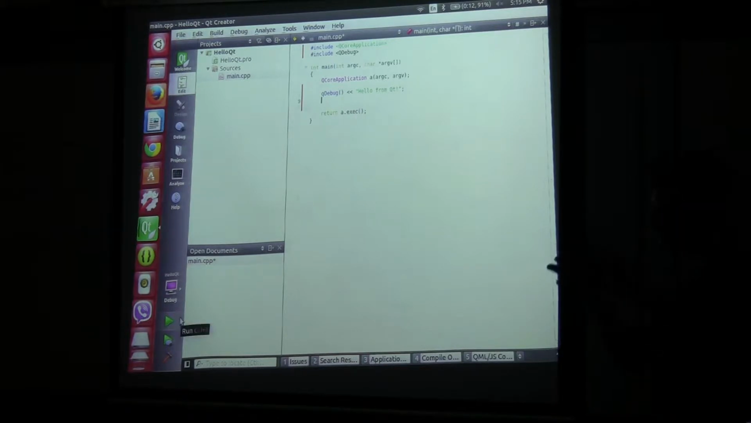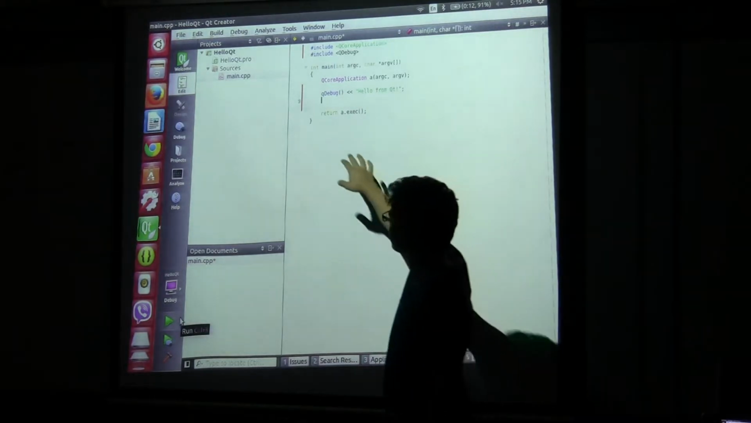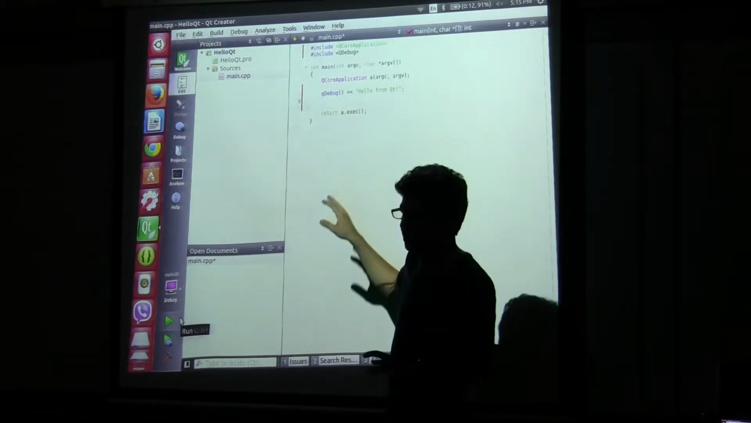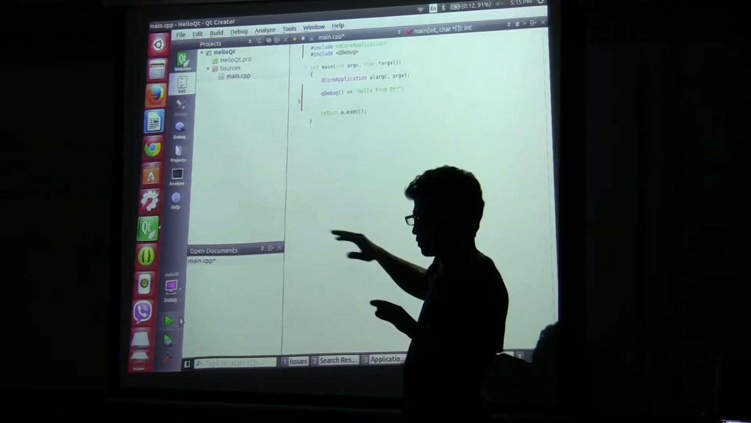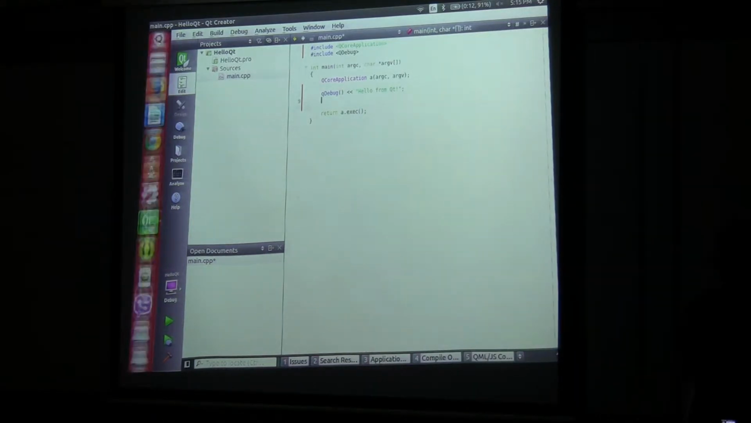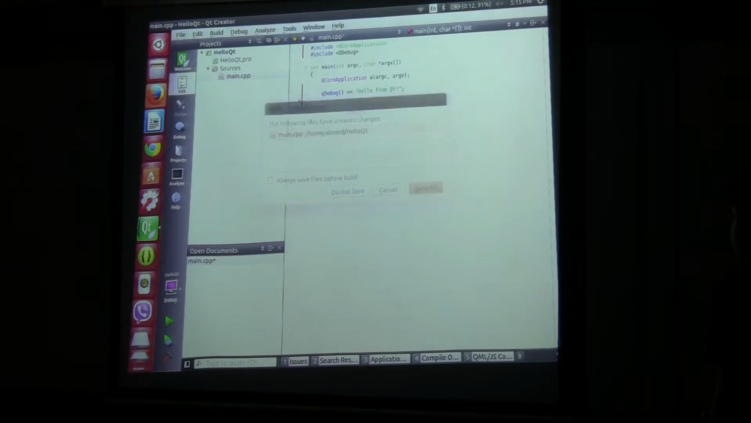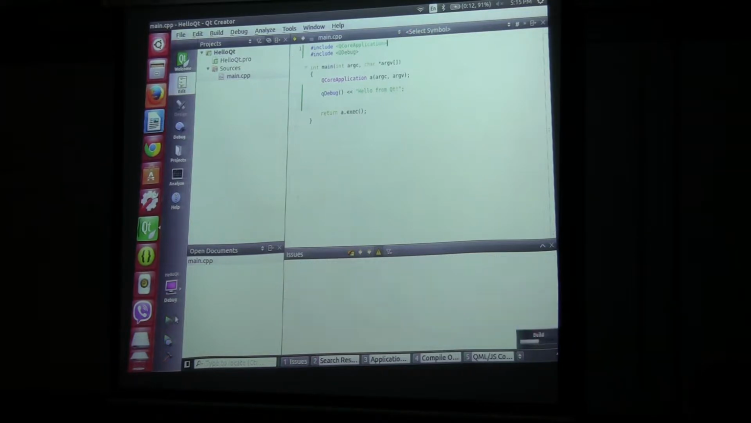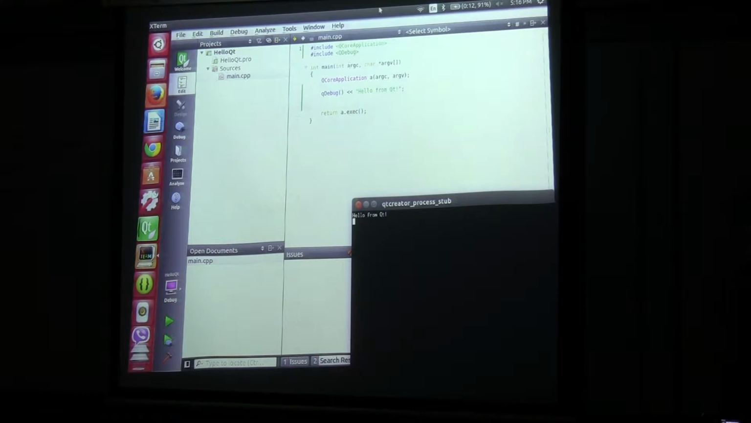QDebug only has a bit different syntax because it is actually a macro. So you might find the syntax a bit weird, but it is the only one that will be used that way. All the other libraries are using traditional syntax. So now if I run the application, here you can see you have Hello from Qt.